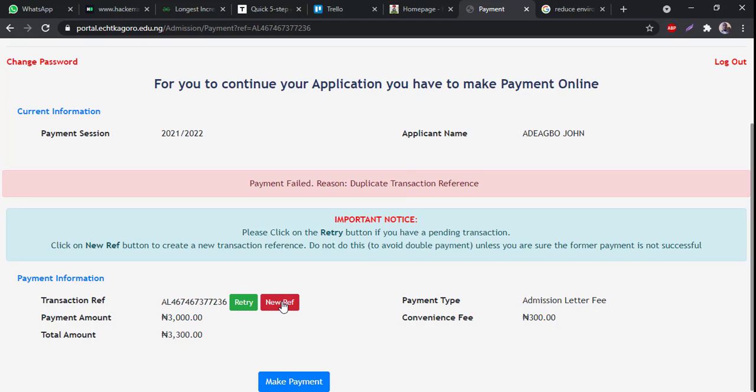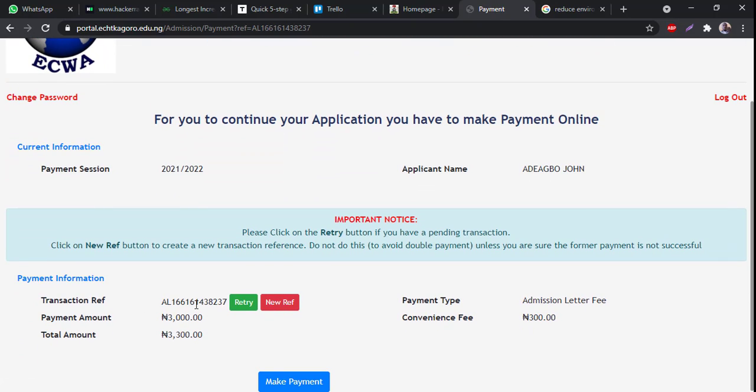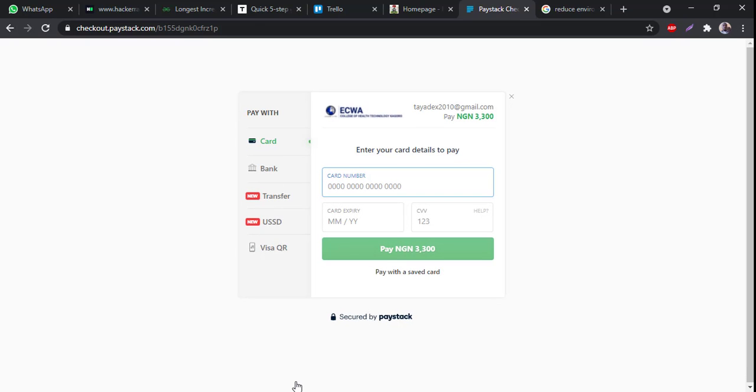So in this case, I say new ref, to generate a new transaction reference for me, and through that transaction reference I can retry my payment again. It will take me back to Paystack, and I will be able to make payments again. You can now make your payment and then continue. That is possibly some of the challenges that you might face when you make your payment. So in this case, I will close. I won't still make payment, but in your own case, just make your payment. And so I will close now.